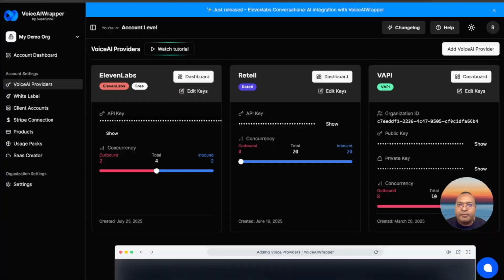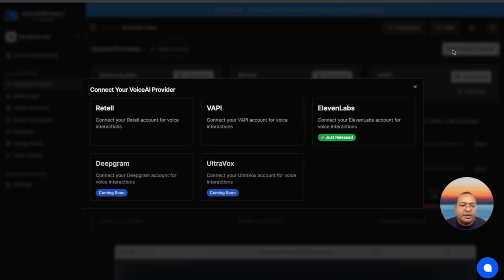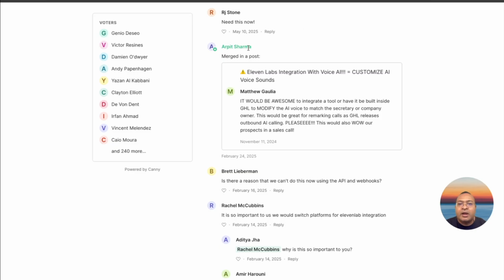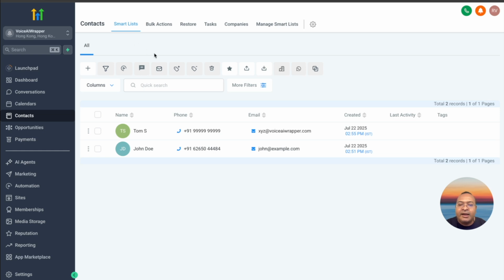And we are going to show you how you can connect your VAPI account with our product, which is called VoiceAIWrapper. With VoiceAIWrapper, you can connect all your voice API providers like Retell, VAPI, or ElevenLabs. As long as you have your base integration with GHL, your GHL account connected with either your VAPI account or your ElevenLabs or your Retell account, the rest of the workflow, which is automatically creating contacts inside your GHL account and automatically updating campaign information based on your voice AI campaign, is going to work seamlessly.